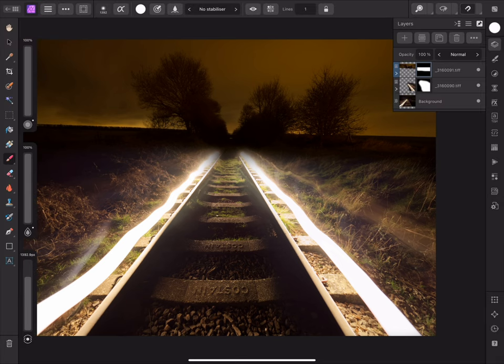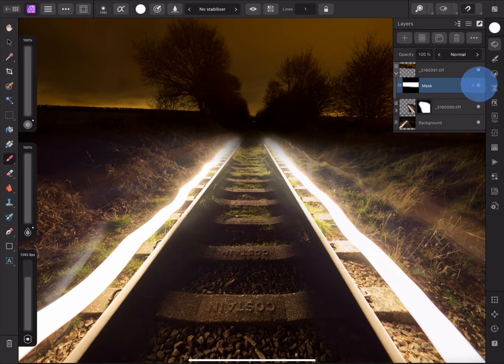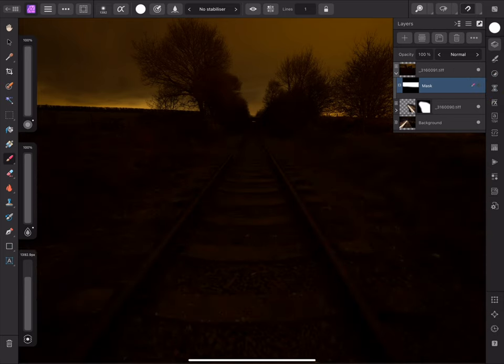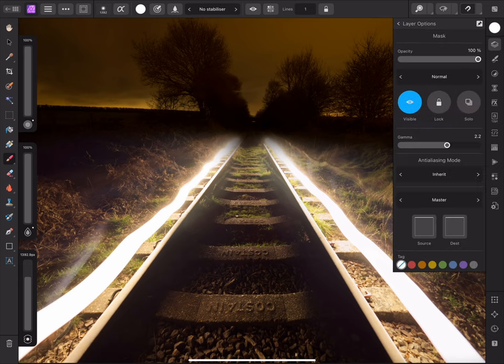Because masks are like any other layer, you can also hide and show them. Hiding the top mask, for example, will make the top image layer completely opaque. Showing it again will reveal the layer content beneath. Tapping the layer options icon will reveal several additional features you can take advantage of. One of these is solo mode.